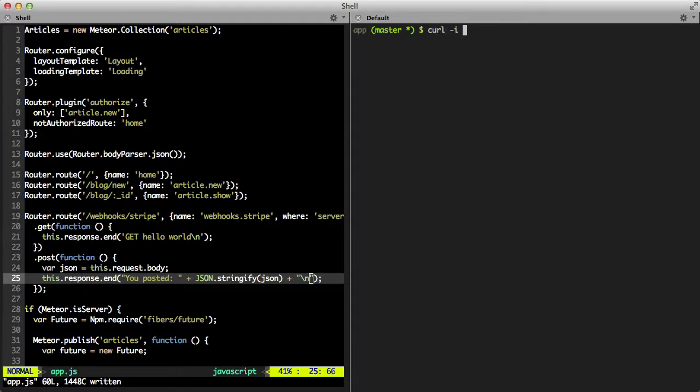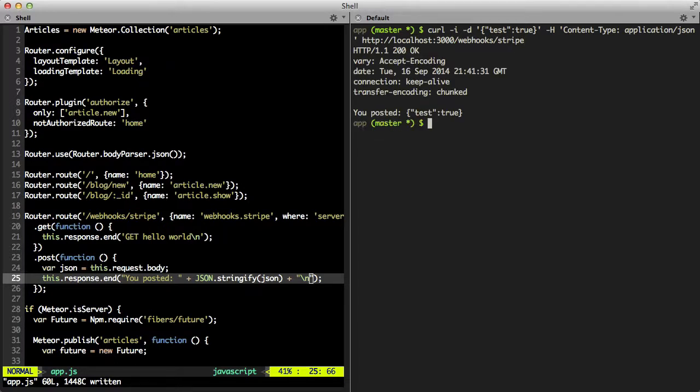I'll type curl and then -i for the headers. And this time for the data, I'm going to pass up a test JSON string like this. And make sure to include a header that tells the server that this content type is application JSON so it knows what to do with it. And then we'll send that request as usual to our Stripe webhook endpoint. So that worked properly. Here are the headers, and here's the response body that includes the JSON data that we posted up to the server.